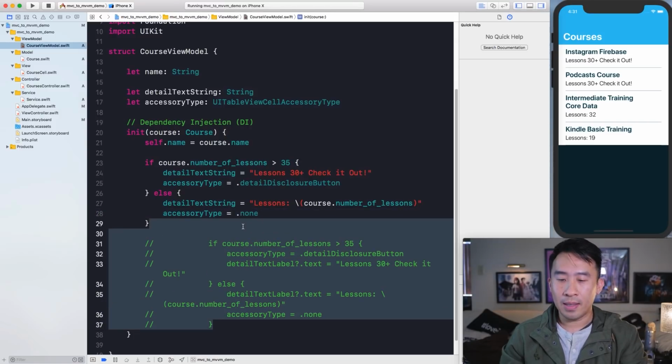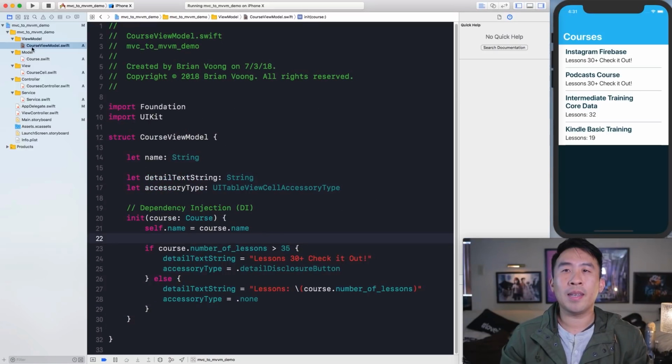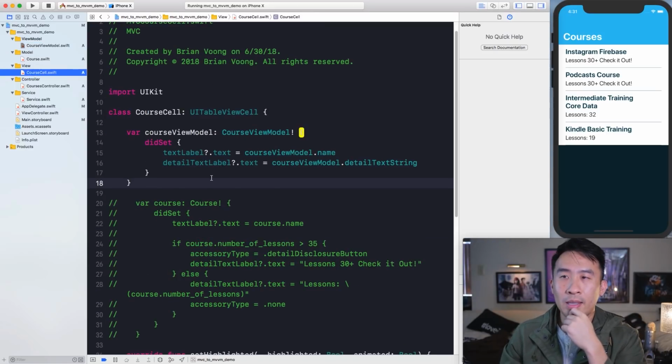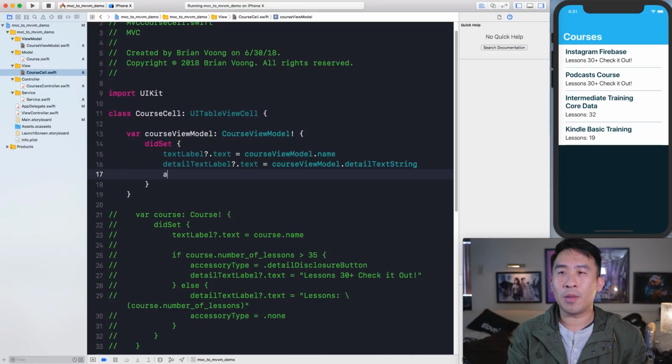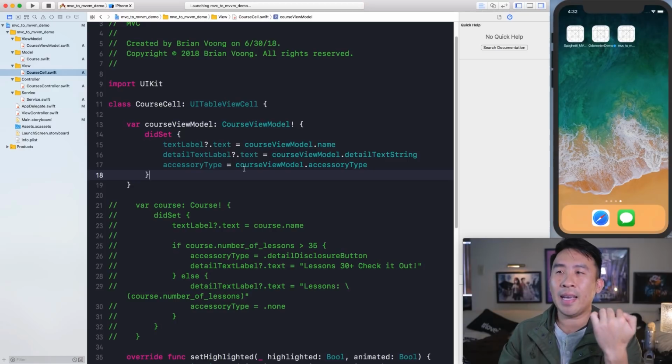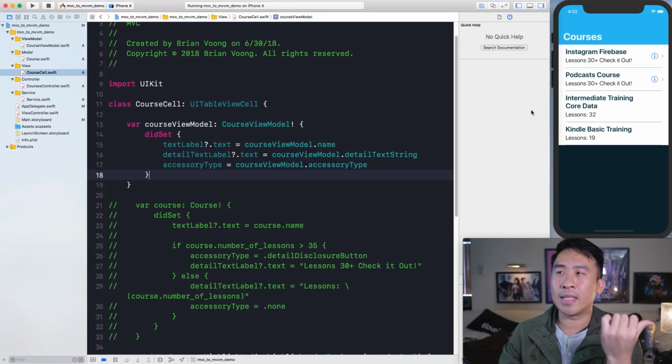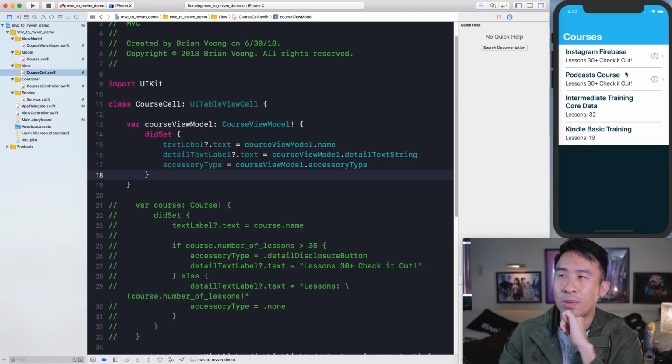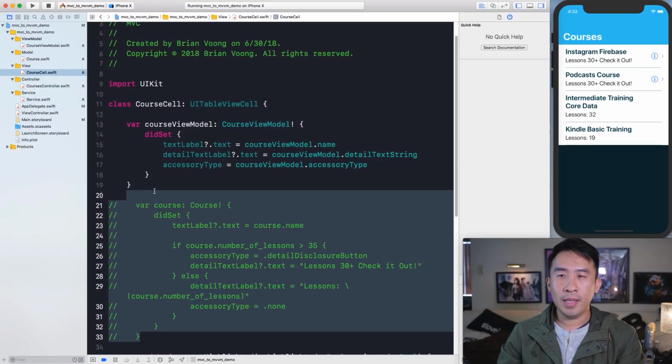So now that I have all that logic typed down, I can just remove the comments, go back to the course cell, and you can see what I'm going to do here is use accessory type equals CourseViewModel dot accessory type, which after I build is now available. So running this now, we are going to get the exact same display that we had at the beginning of our application. We have the accessory type as well as the text for the detail down at the bottom, depending on whatever the number of lessons is. Okay, so pretty good stuff.